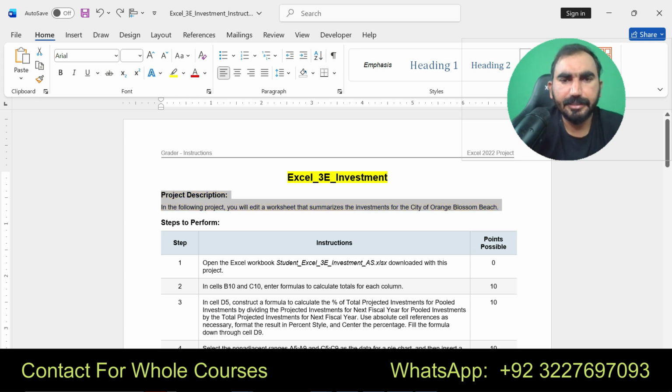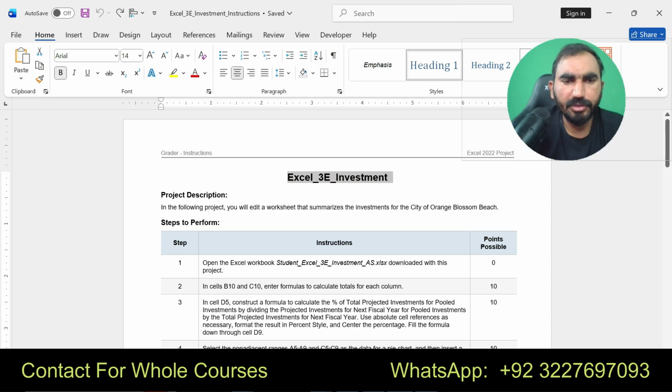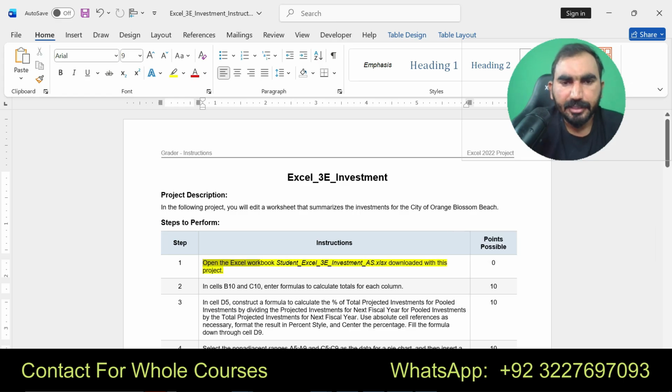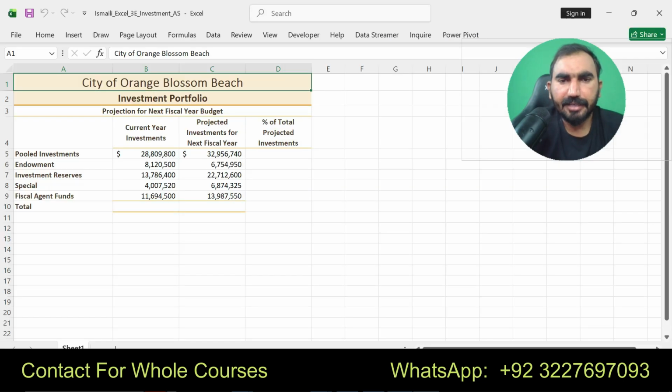Now you can see here it's Excel 3 Investment. Now I'm going to move on to my next step. Open the Excel workbook, student Excel 3E Investment, downloaded with this project. Okay, and now I'm going to show the Excel workbook that I already downloaded.